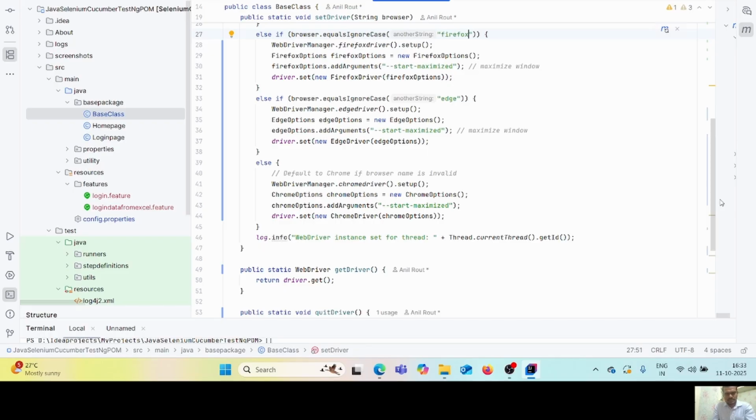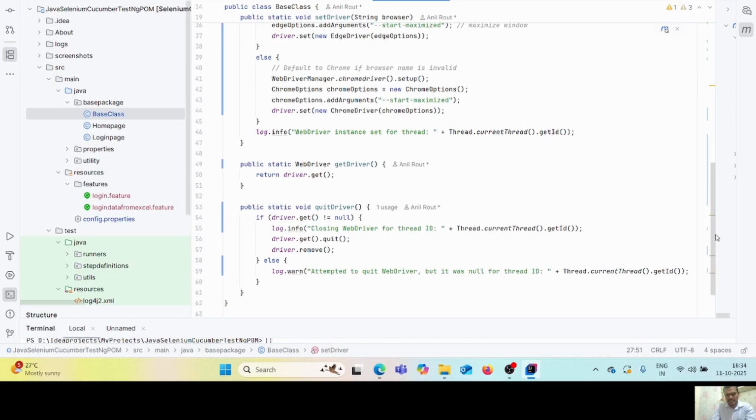Else, default to Chrome if the browser name is invalid. WebDriverManager.chromedriver().setup(), ChromeOptions is equal to new ChromeOptions, add arguments --start-maximized, then driver.set(new ChromeDriver(options)). And I put the logger log.info: WebDriver instance set for thread, Thread.currentThread().getId().